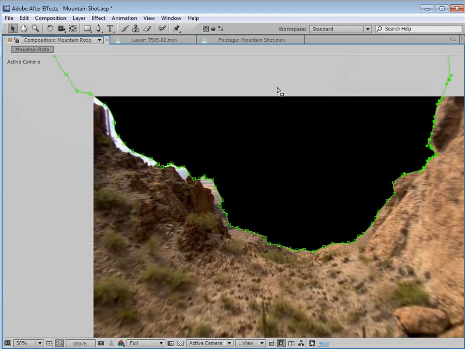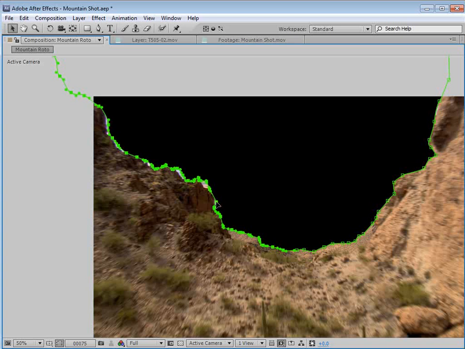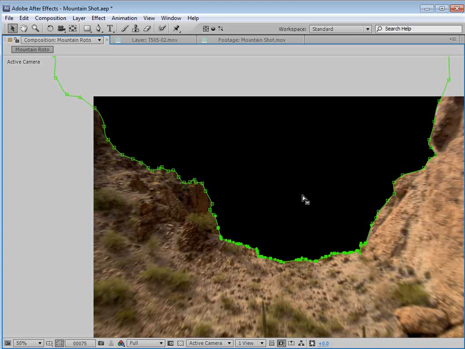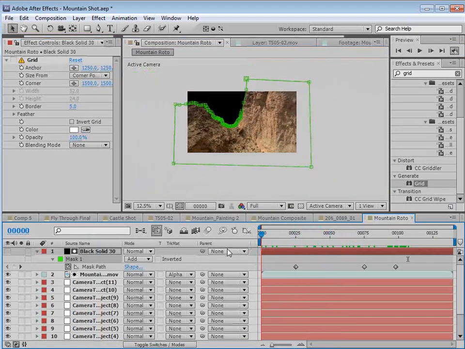We want to get this a little bit tighter. Same thing, these points. So we'll just grab a chunk of them here and just try to move them over to line up. And again, you should probably spend some time doing this because you want to have a nice, clean roto for this edge. This is pretty good. It's pretty close.